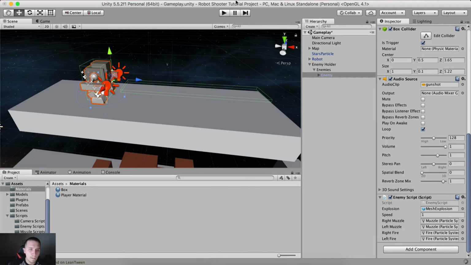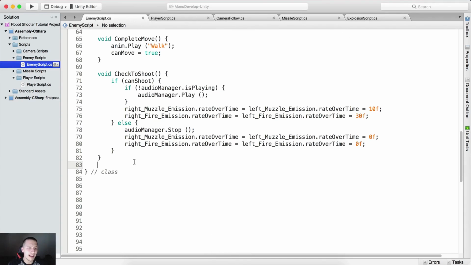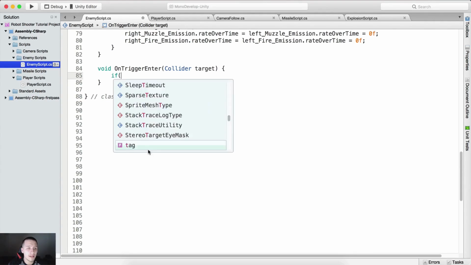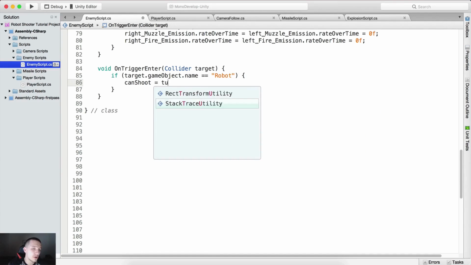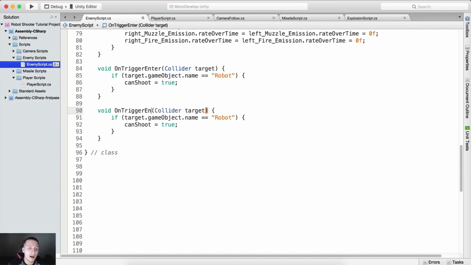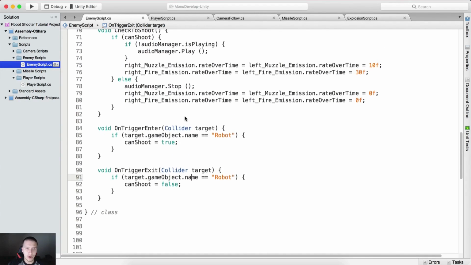If I go back here, or actually, excuse me, we need to detect that in our void OnTriggerEnter, which takes a collider, which is target, so target. And we simply need to check here if target.gameObject.name is equal to robot. So if we collide with the robot, can shoot is true. Otherwise, we are simply going to copy this line of code, and here is going to be OnTriggerExit. And if the target game object name is robot, after he exits the trigger, can shoot will be false. So this is all what we need to do.